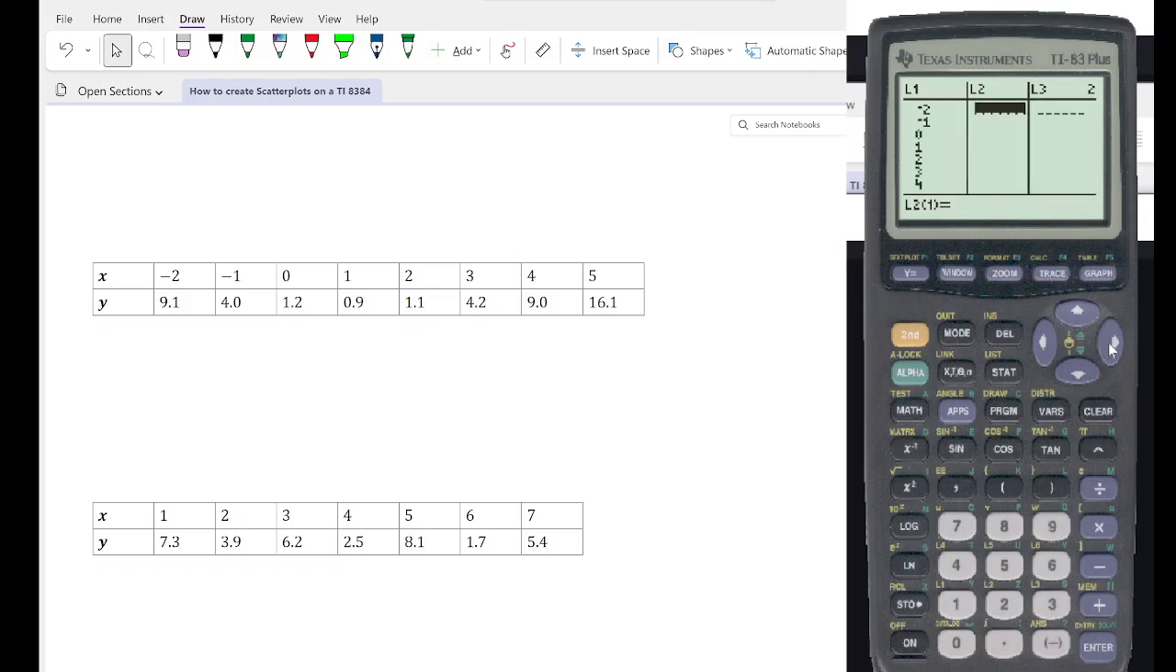And now we're going to go to L2, and it's going to be a 9.1. It's going to be a 4, a 1.2, a 0.9, a 1.1, a 4.2, a 9, and a 16.1. So all my values are in here.